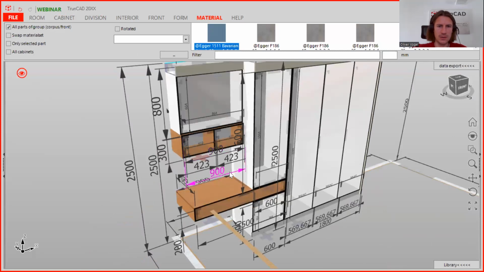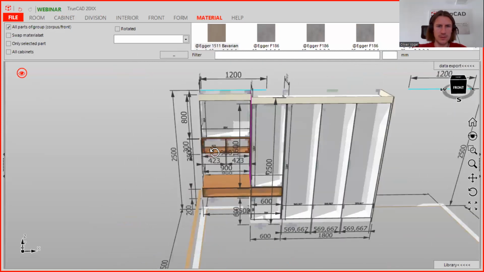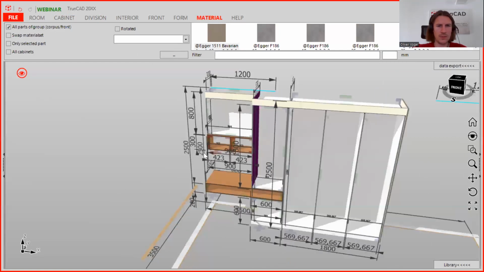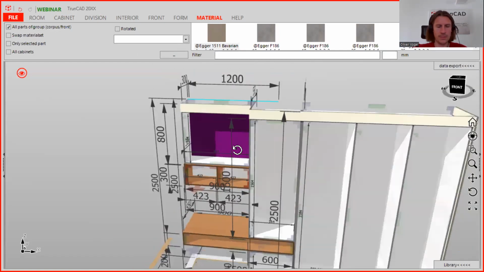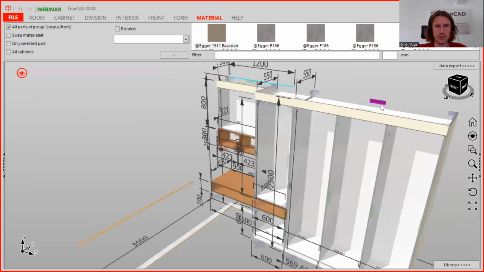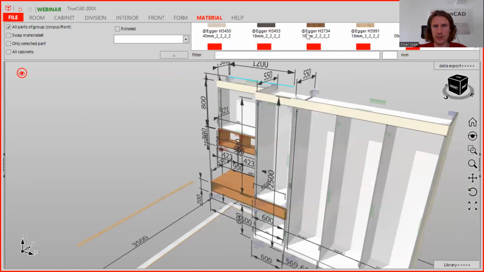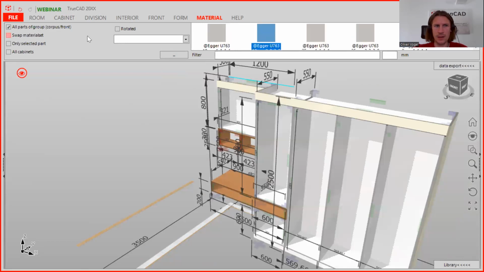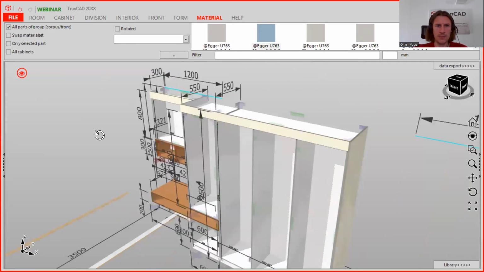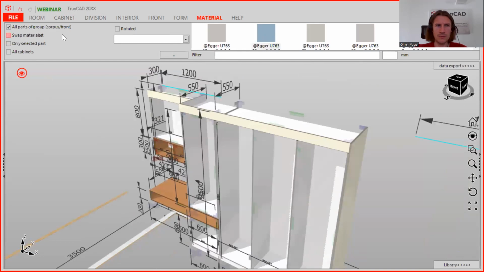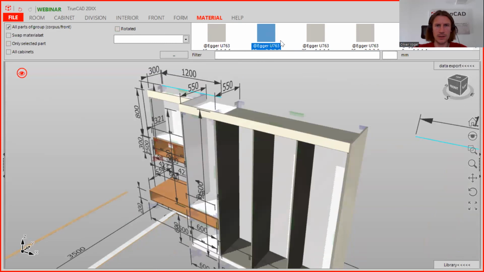That is all right. And the other cabinets also get a different material. So they get like the gray color. So yeah, and here we can also do it one by one, so for every cabinet.